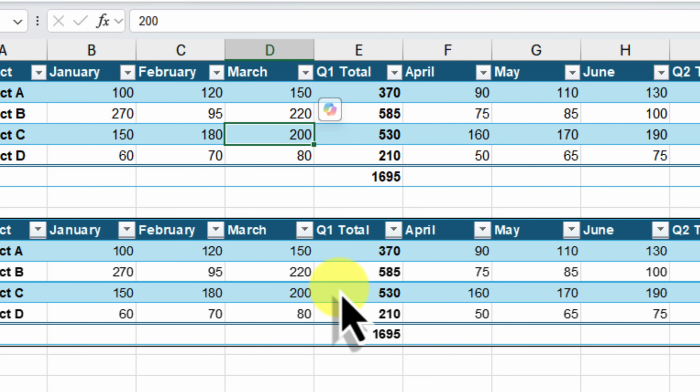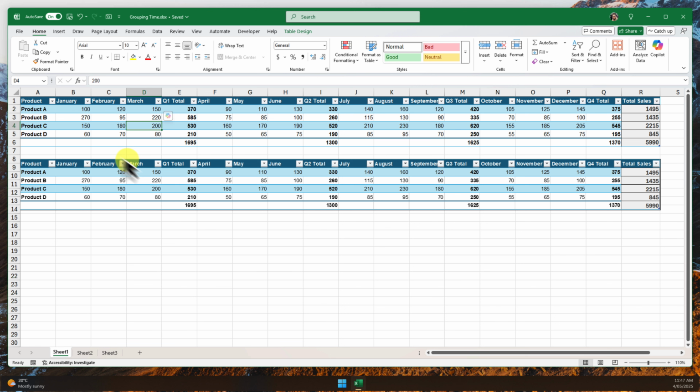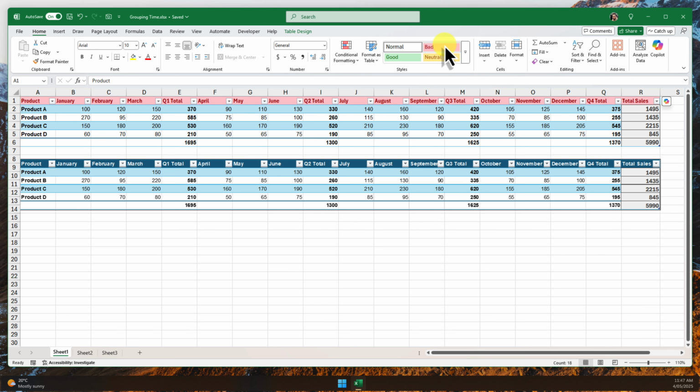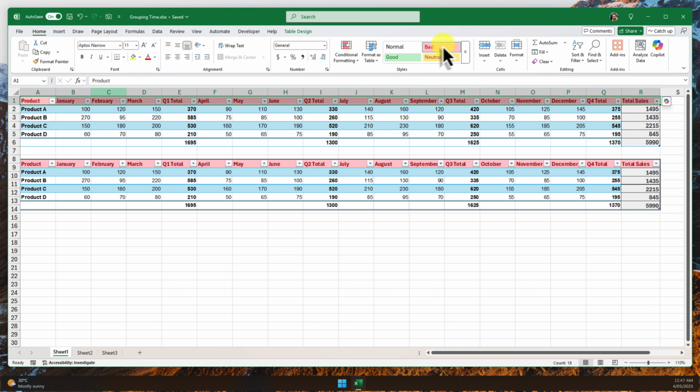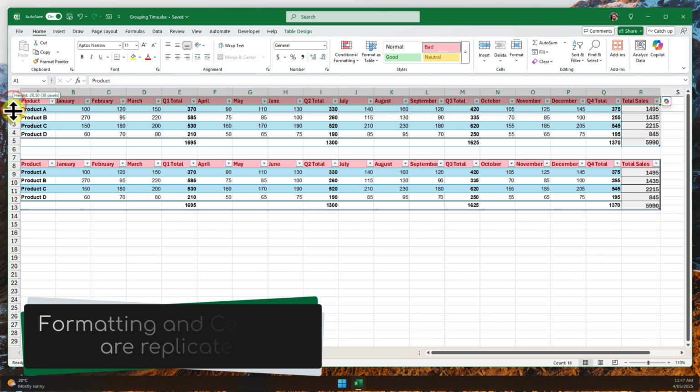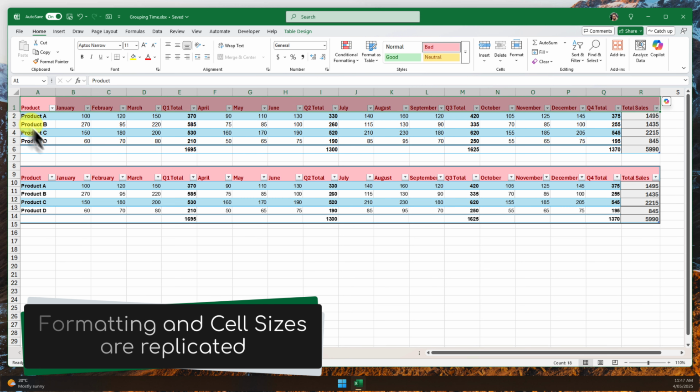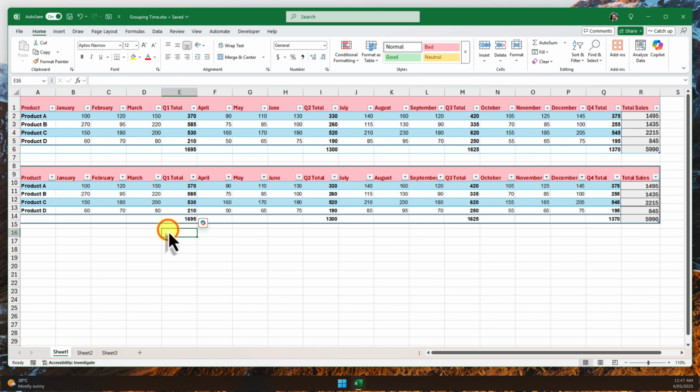And it's not just about data values either. It also reflects formatting changes. Let's try changing the appearance of the original cells. I'll select this header row in the source data and apply some different formatting. As soon as I apply these changes to the original cells, look at the snapshot. It perfectly mirrors those formatting updates too.